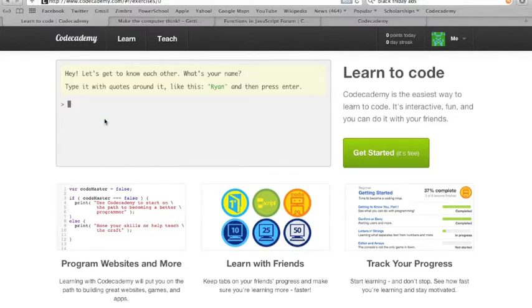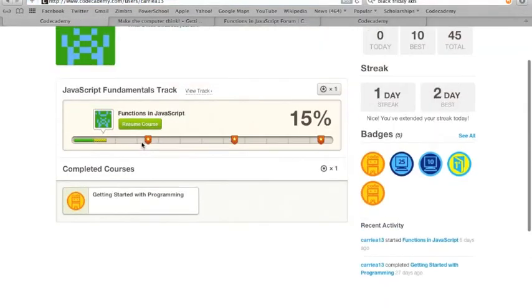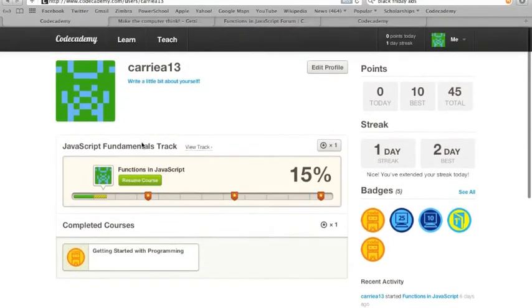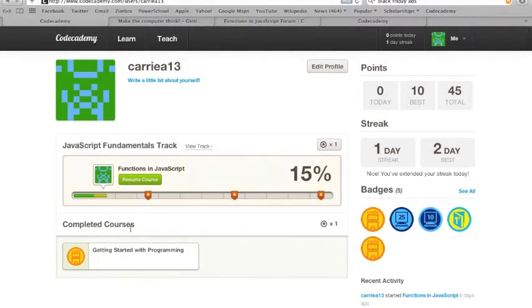So, this is the homepage. This is what it looks like. It's pretty easy, get started. Obviously, it's free. And in order to keep track and save your stuff, you need to make an account. So you make your account, and then you go to your profile and view it. This is what your main page looks like once you make your account. Everyone's will look different depending on where they're at, but this will tell you where you're at, how many days you've been on your streak, how many points you've earned through your courses, and that kind of stuff.